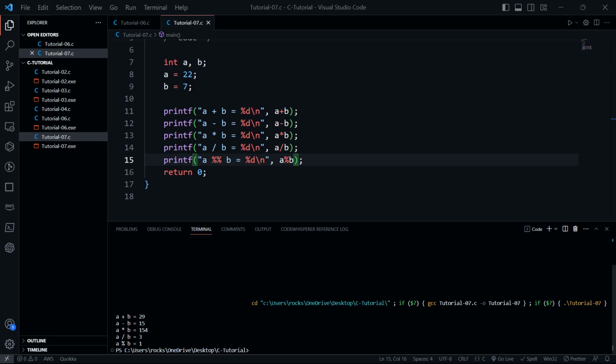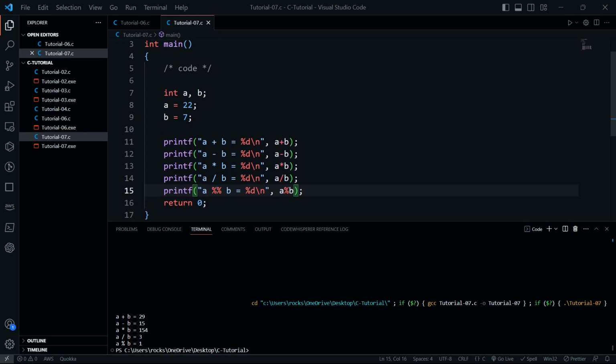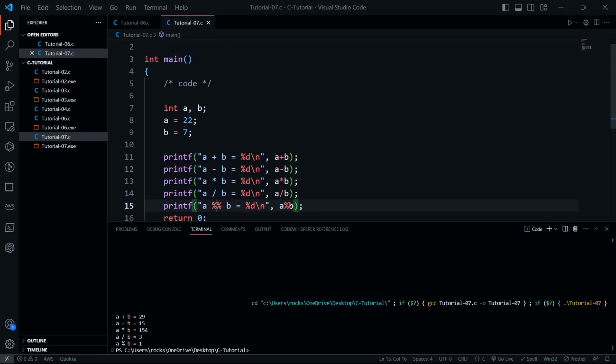Why? Because as you can see, here are the operators we have used already. One is plus, one is minus, one is multiplication, one is division, and one is modulus. Okay, so these are the basic arithmetic operators in the C programming language.